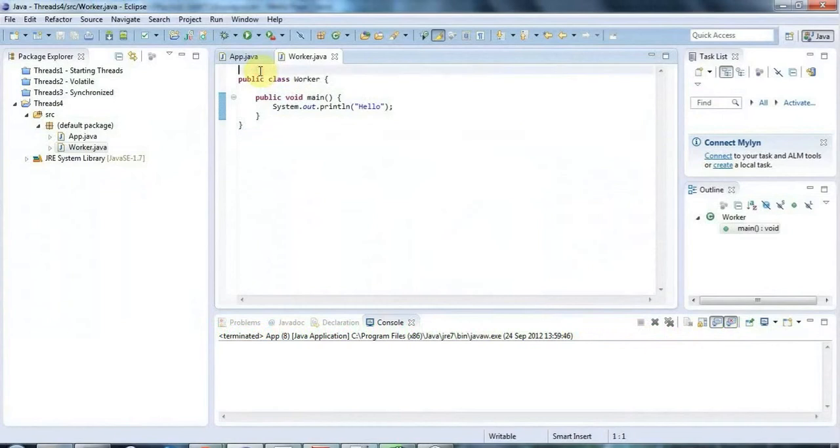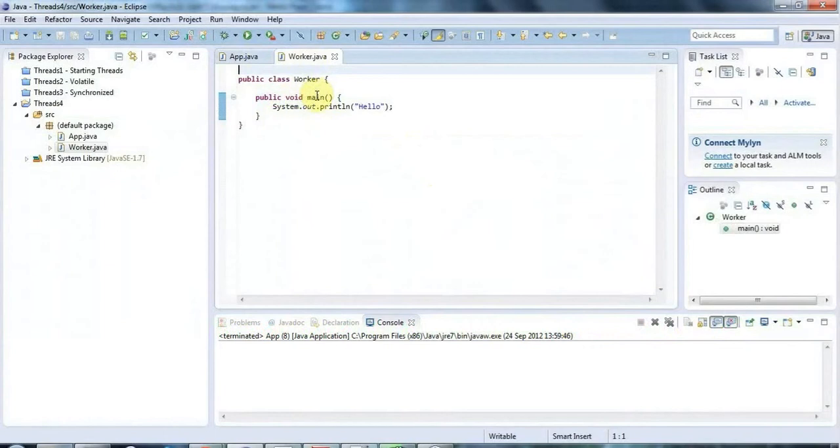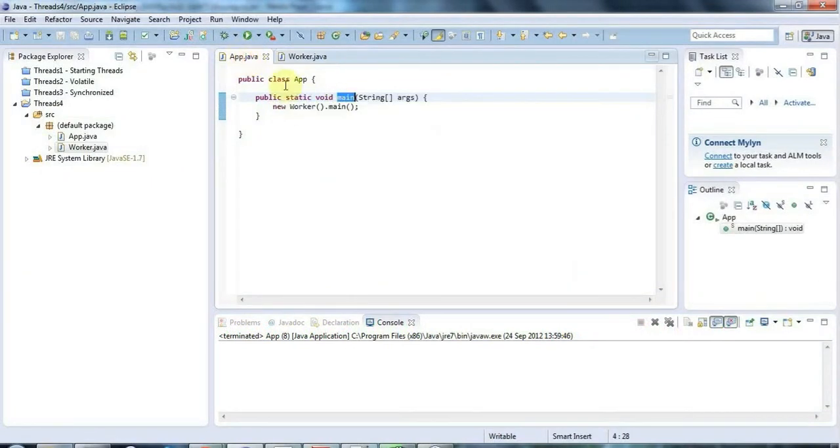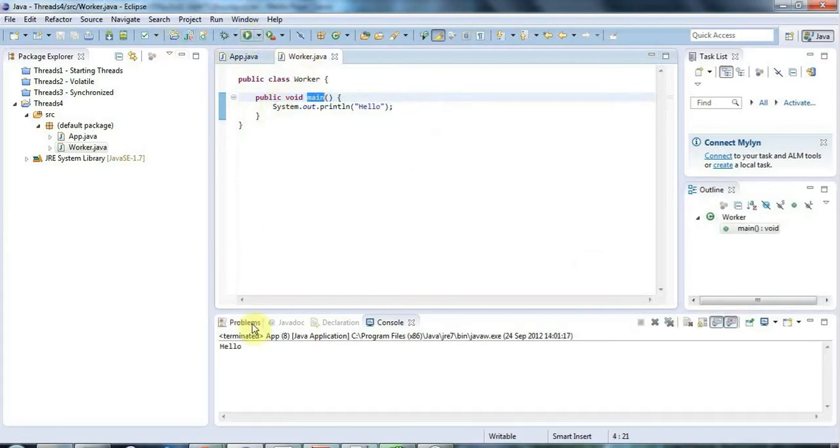So I've got an application set up here with a main method, and a really simple class called Worker, which also has a public void main method. My main application is just creating a new Worker object and running its main. So if I run this now, it's just outputting hello, because this method is being run.